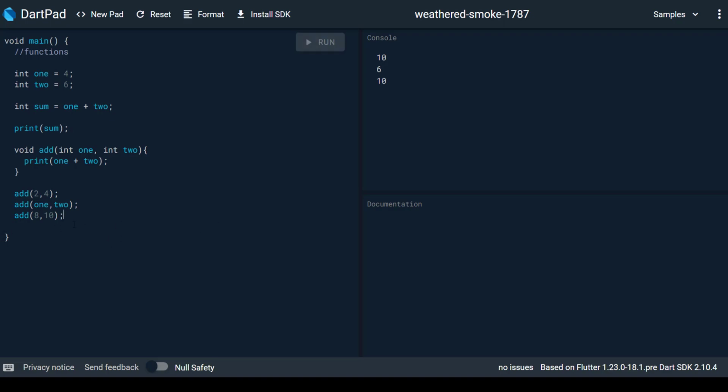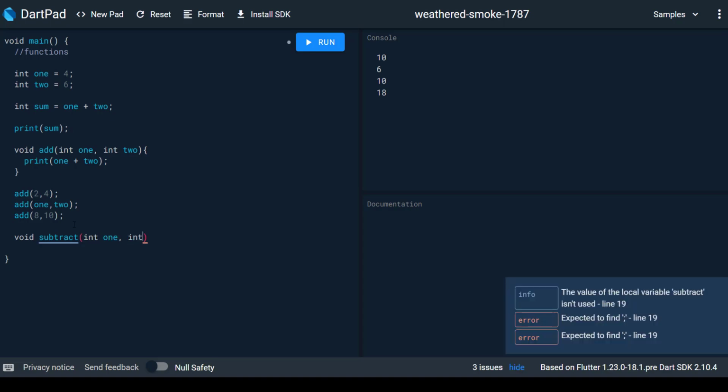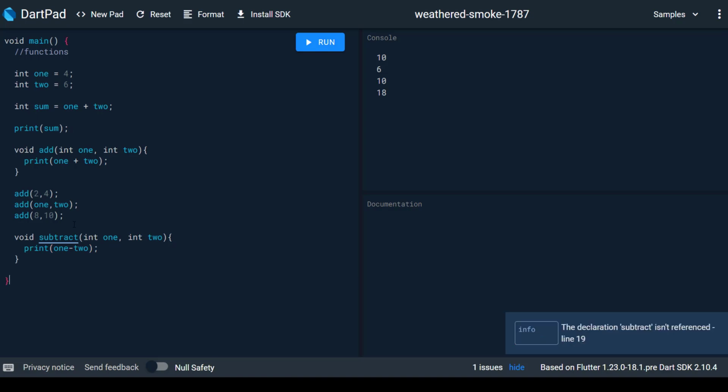Let's say I wanted to create another function. Let's say we want to do void subtract. And then in here, again, we're going to take an integer 1 and then integer 2. And then in here, we're going to say print 1 minus 2. And then we're going to call our subtract function.